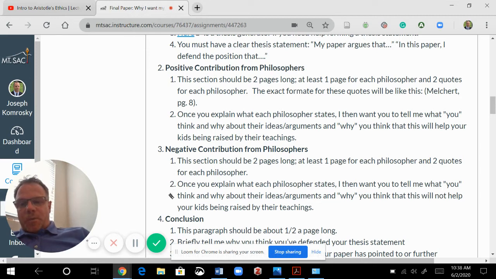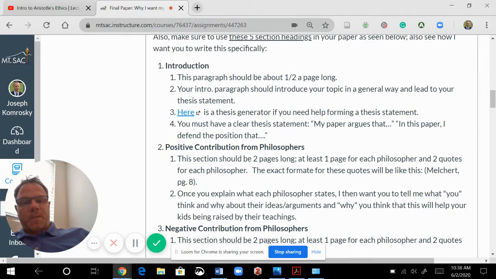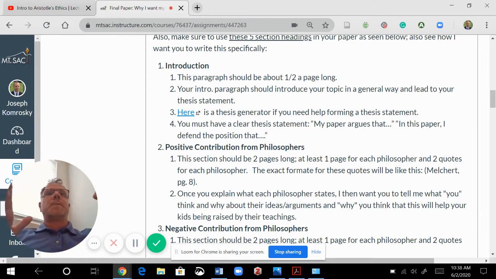Okay, so, and I make it real simple. I say in each section 1 and 2, you got to give me 2 quotes. Once you explain what the philosopher states, then I want you to tell me what you think and why about their ideas, their arguments, and why you think this will not help your kids. So when you say why they won't help your kids, you're reinforcing the thesis statement that you made. Okay? This is how you write a solid philosophical paper. You give me a thesis statement, you give me evidence to support that, or reasons to believe. All right.